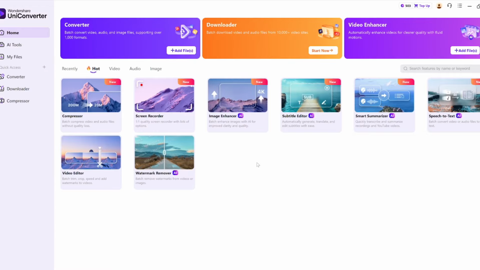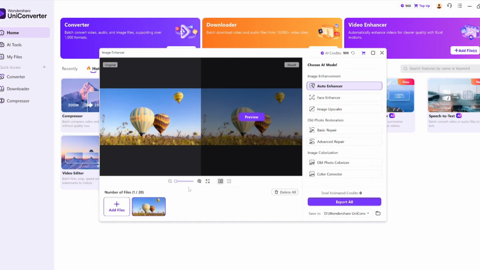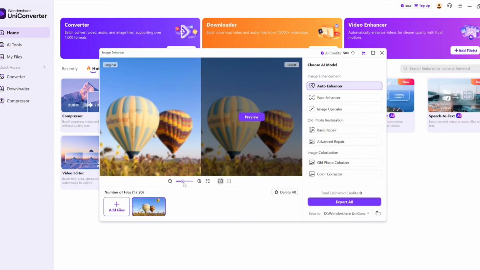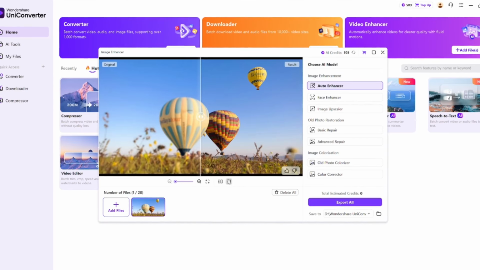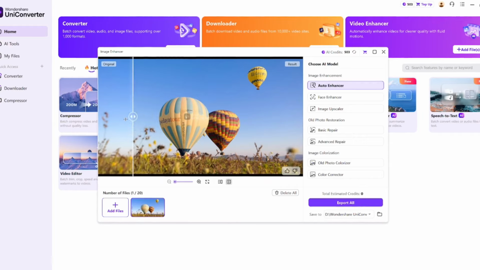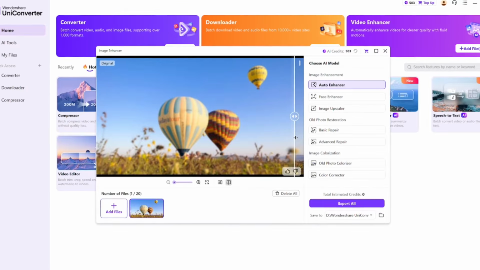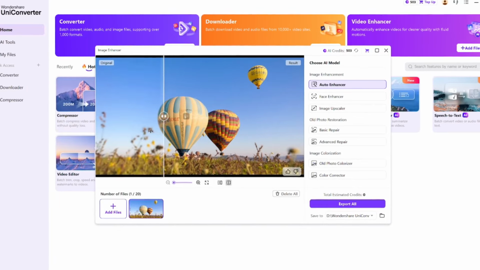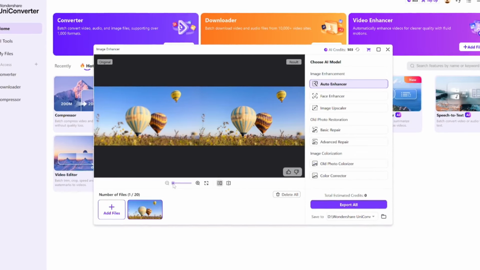Now, let's talk a little bit about the image enhancement. And this is especially powerful if you're using AI-generated visuals. Sometimes AI images look great at first, but then when you actually zoom in, they look soft, slightly mushy, or like someone smeared Vaseline on the lens. The image enhancer sharpens the details, cleans textures, reduces noise, balances lighting, and can even upscale the resolution.